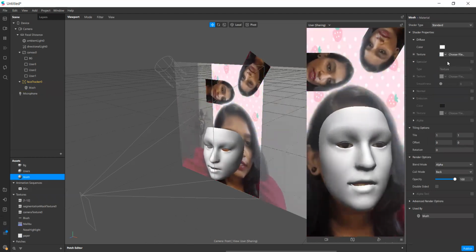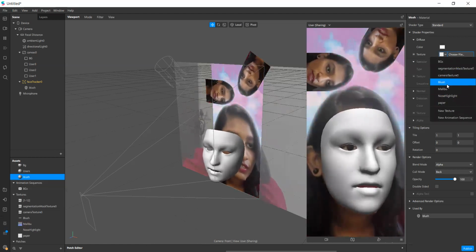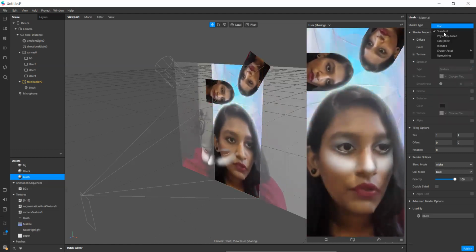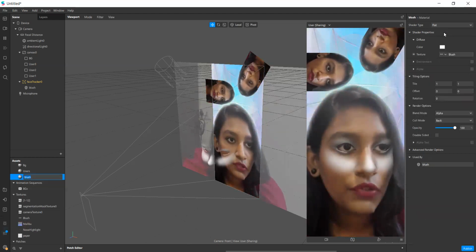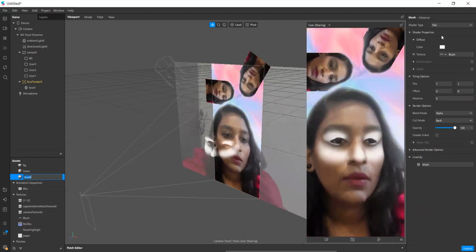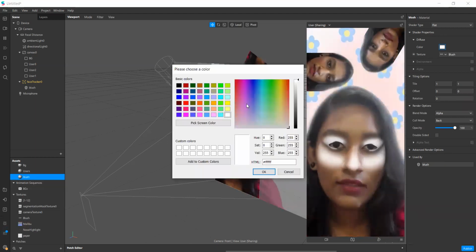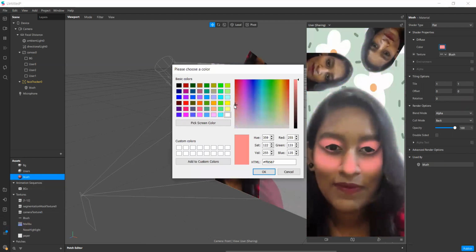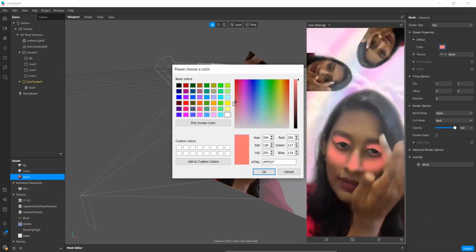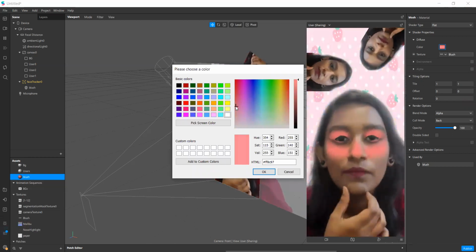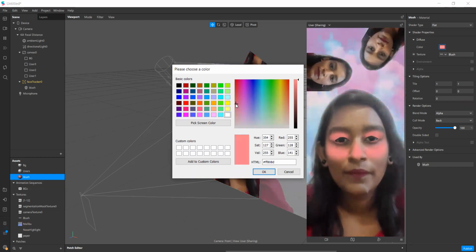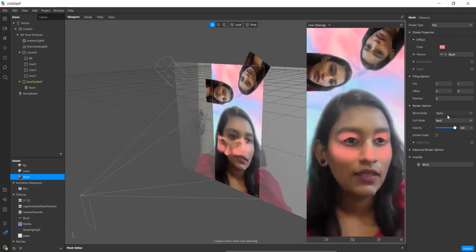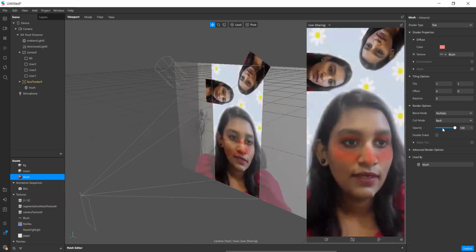Okay. Now I'll select a texture as blush, but I don't want to keep it standard because I don't want these lights to affect my blush. Now I'll select a color, blush colors. Okay, this is good. I think this is looking fine. I'll change the blend mode to multiply and I'll decrease it. I think this is looking good.